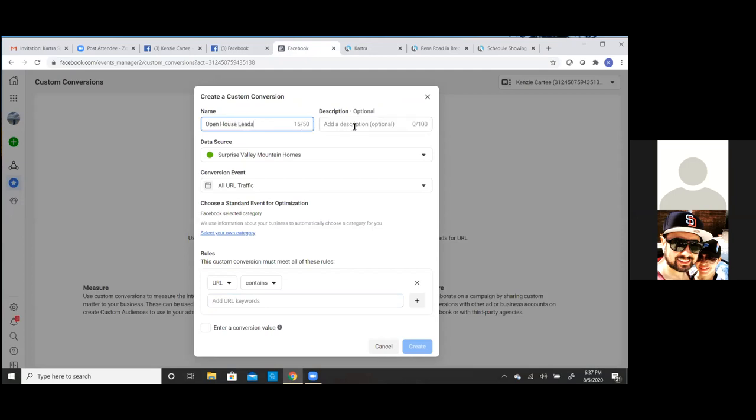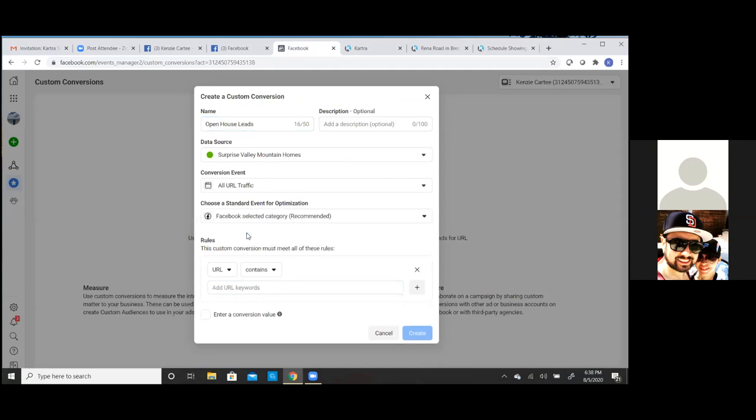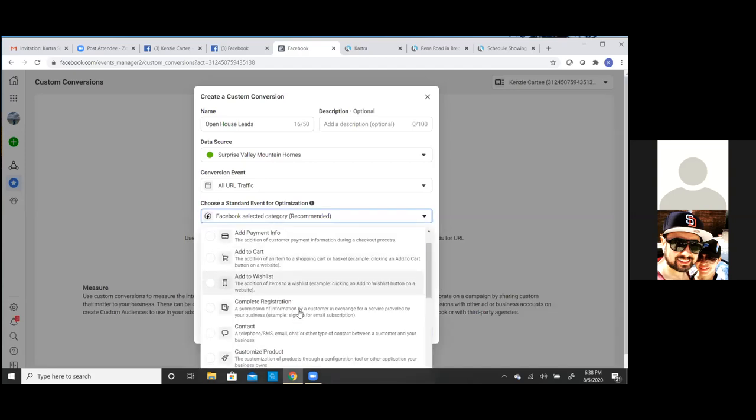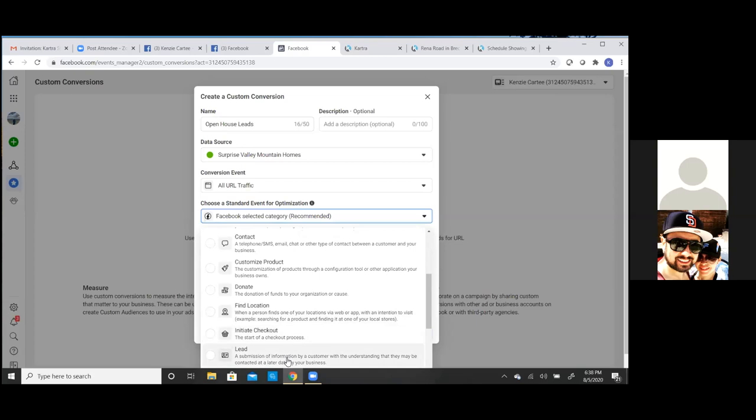Okay, cool. That's the pixel. It's green. All URL traffic. Go ahead and click Select Your Own Category. Click on that blue, Select Your Own Category. And then hit the recommended drop down, and you're looking for lead. So scroll down, lead. Perfect.